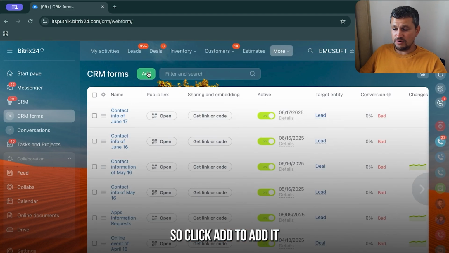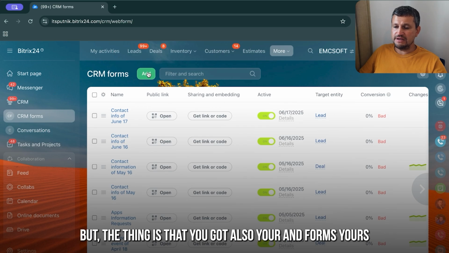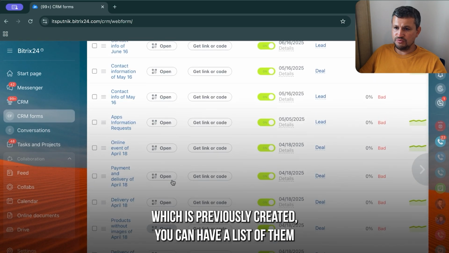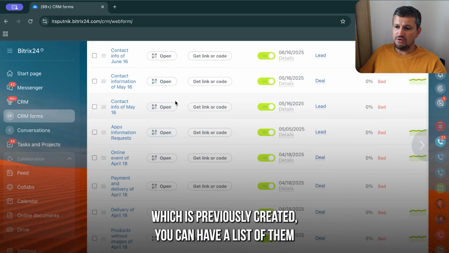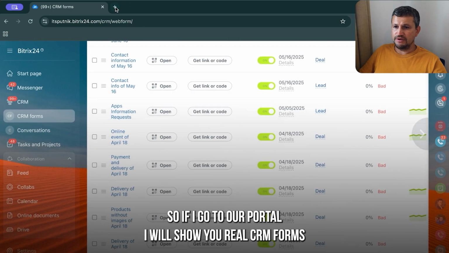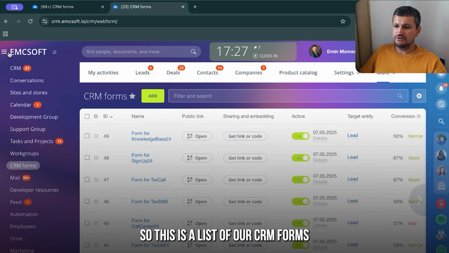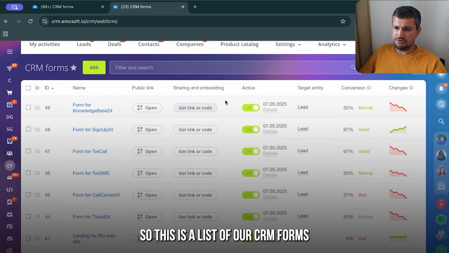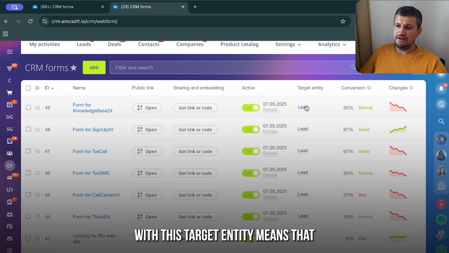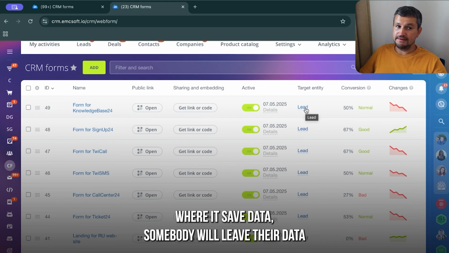We click add to add a form, but you also get all the CRM forms that were previously created. You can have a list of them. If I go to our portal, I will show you real CRM forms. There's a list of our CRM forms, and that means that they're active. The target entity means where the data is saved when somebody leaves their data.